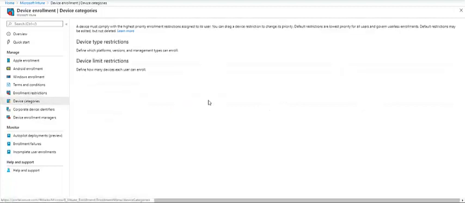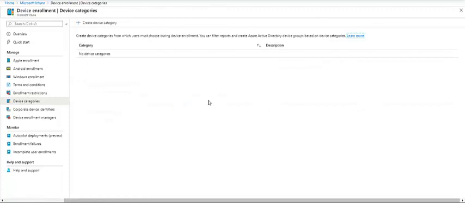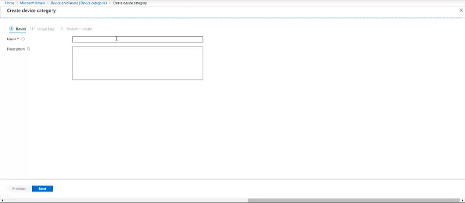So let's go to device categories. Now for the device category, let me give you an example here. We have scope tags. Normally, what is a scope tag? For the Azure guys, when they create a new VM or a server, they associate a scope tag. A scope tag is giving a name or sorting them in some manner.